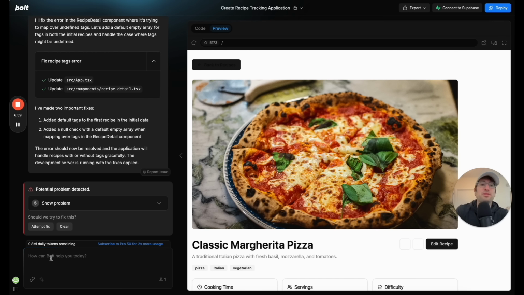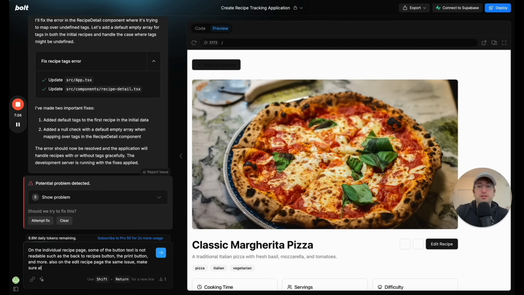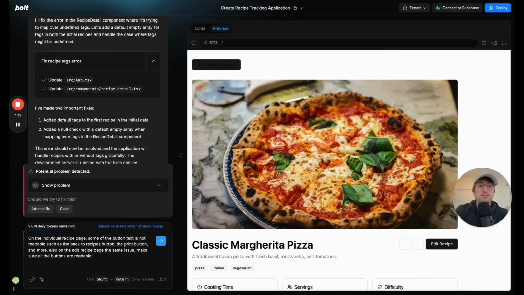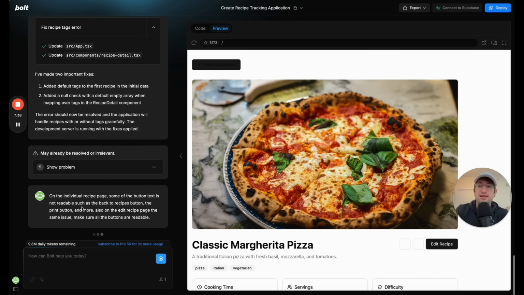So I'm going to say a couple things. On the individual recipe page, some of the button text is not readable, such as the back to recipes button, the print button, and more. Also on the edit recipe page, the same issue. Make sure all the buttons are readable. Actually, let's just do that first, and let's see how it goes.